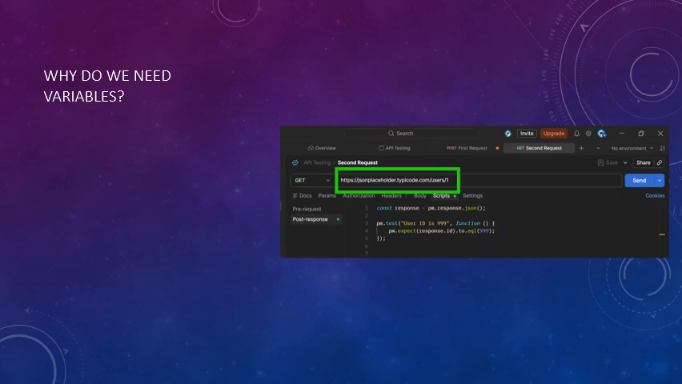Our API URL is hard-coded directly into the request. For example, we're using jsonplaceholder.typicode.com/users/1. This works for our demonstration, but let's imagine we're testing a real application. In a real software project, we might have different environments. We could have a development environment, a testing environment, and a production environment. The API URL might be different in each one.